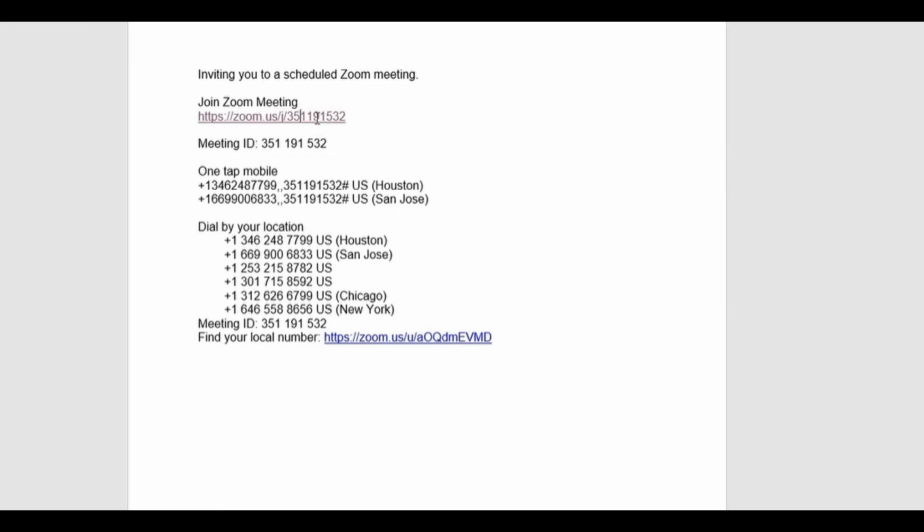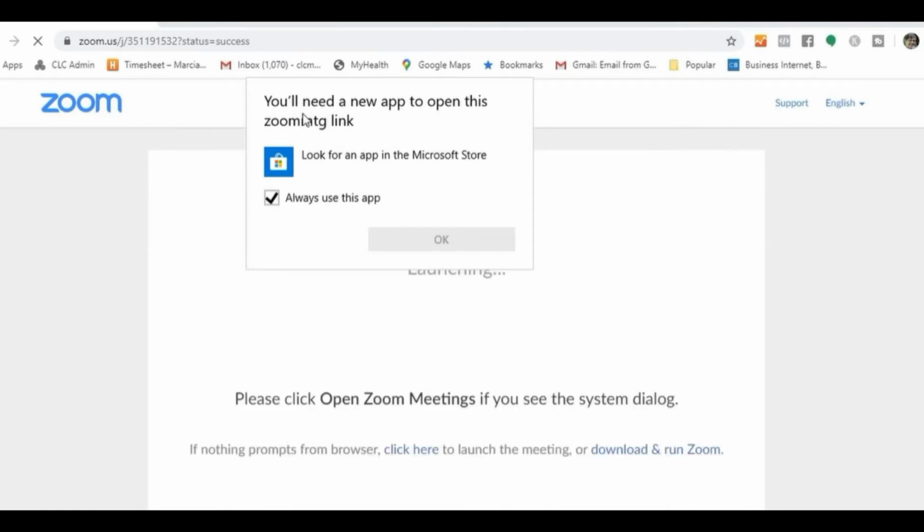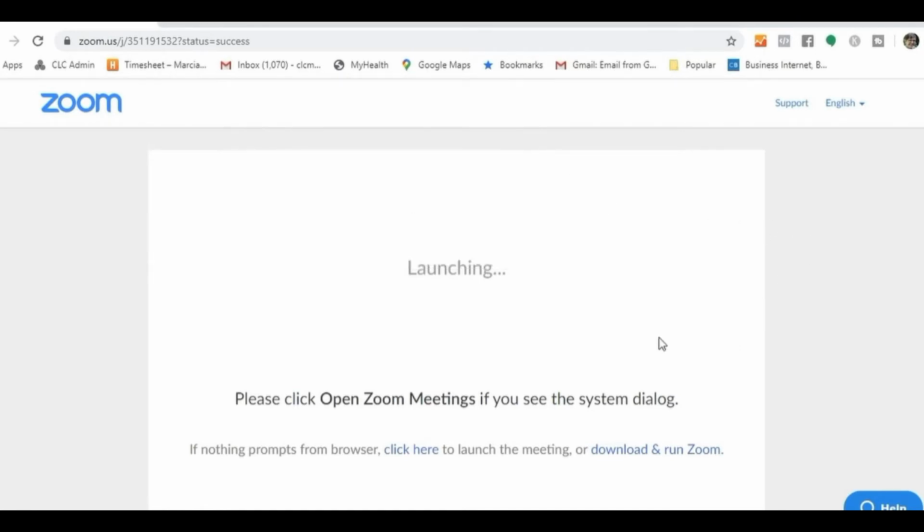So let's do it on the computer and you can see what happens. First thing I want to do is click on this link. It's going to open up a browser window that's telling me it's trying to launch my app and let me join the call. In this case, I'm on a PC. This app is not in the Microsoft Store. I know that already, so I'm going to skip this little prompt. I'm going to go right to this browser window that opened. And it says down here at the bottom, click here to launch the meeting.